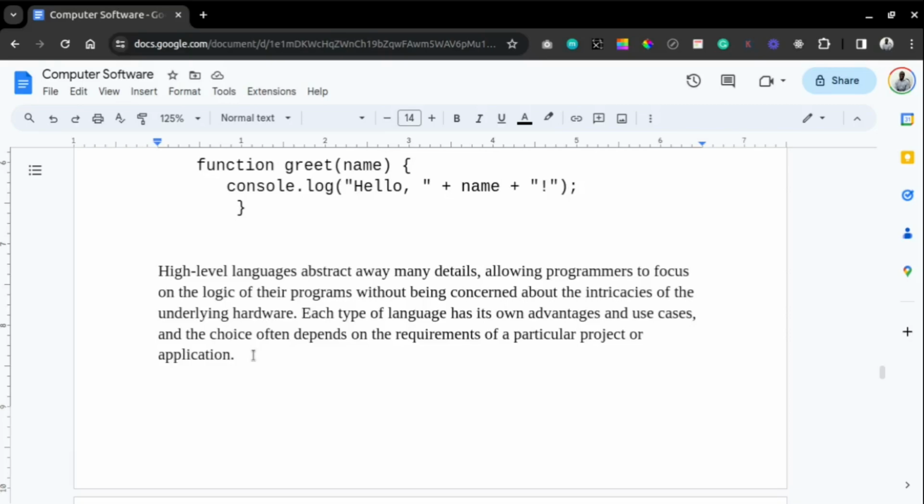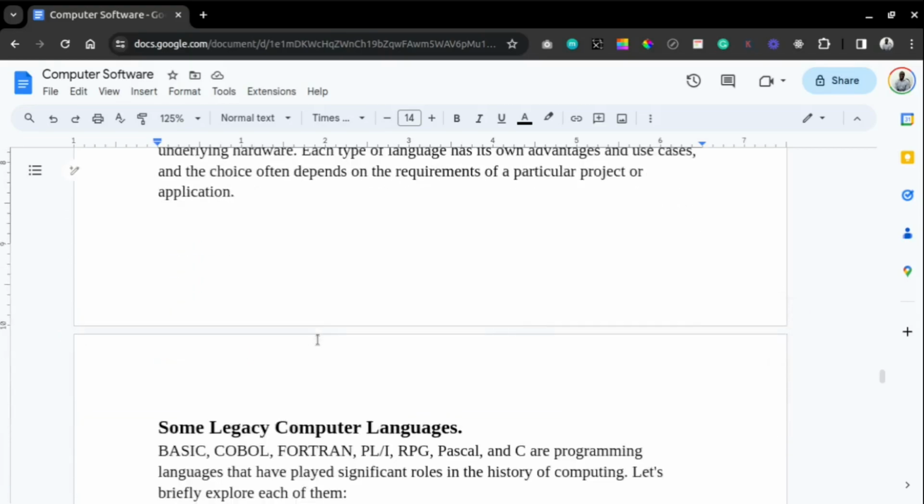So if it is one that has to do with the backend, you are going to be using something like Laravel, Django, or Node.js. So yeah, if you have to connect a database to it, you are going to be using MongoDB, which is NoSQL, or MySQL, which is for relational databases. So, like I said, they have their own advantages and use cases, and the choice often depends on the requirement of the project, or the application.